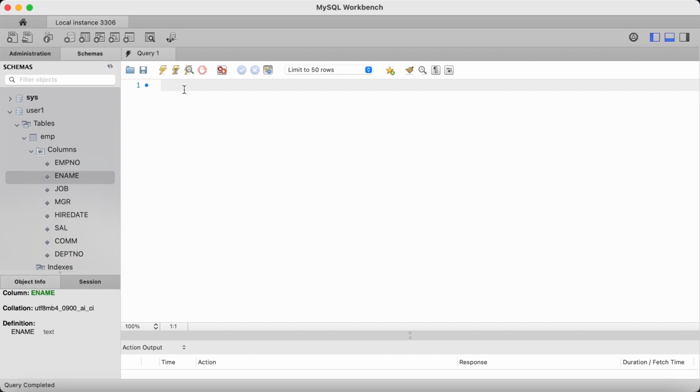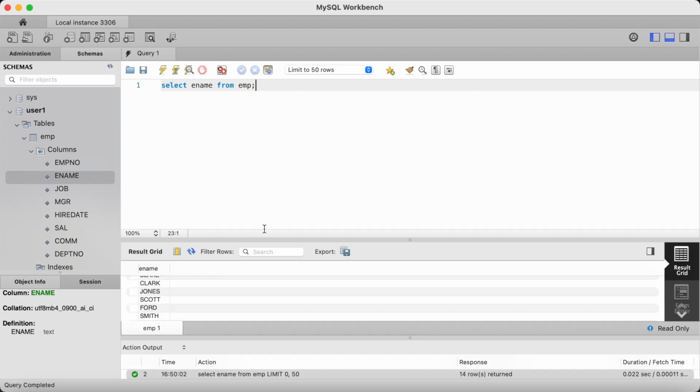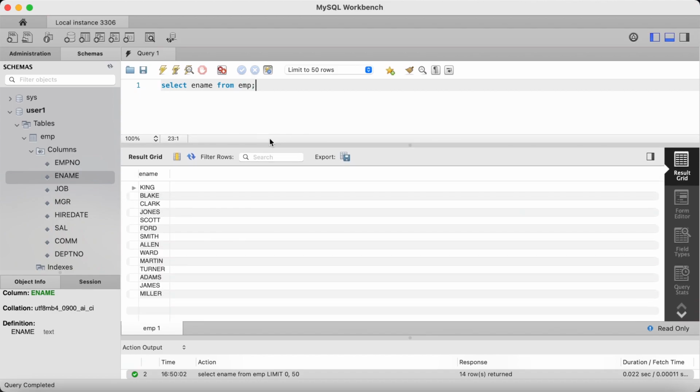But first, I need to activate the user1 schema. At present, you can see that the sys schema is highlighted in bold. If I want to use the user1 schema, I type use user1, terminate with a semicolon, and hit run. Now you can see that the user1 schema is highlighted in bold. So let's select the ename column from the emp table. Click on the lightning bolt icon. As you can see, I've returned the employees' names in that table.